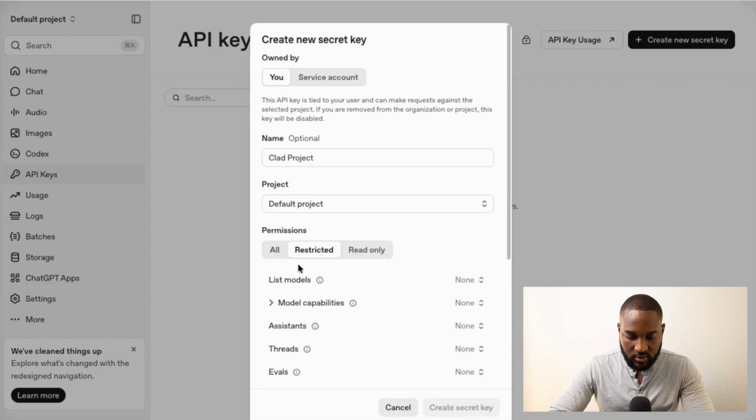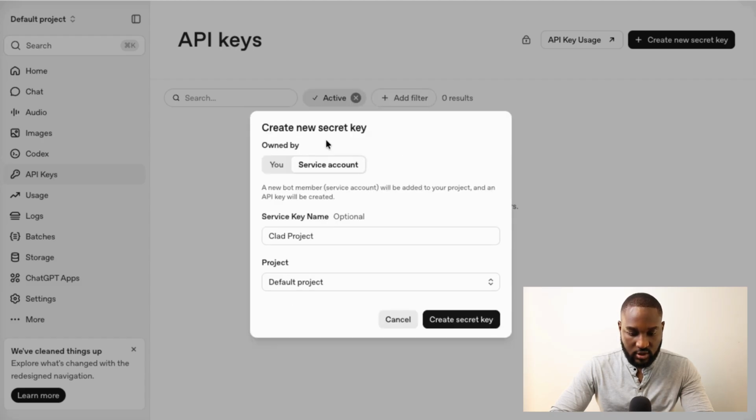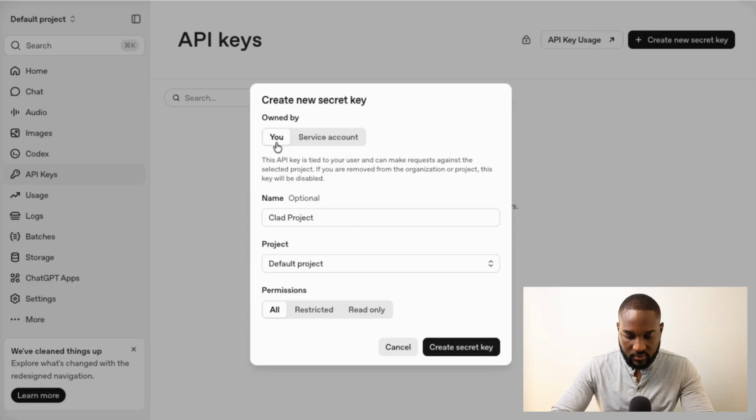Here is default. You can also determine the permission of your API keys if you want it to be restricted, or if you want only read-only access. In this case, we're going to be giving it all permission. However, before you create your API key, I would like to explain that you can also set up a service account for these API keys. Now, the new service account is added to your project, and an API key will be created for it. So now let's go back and click on create.